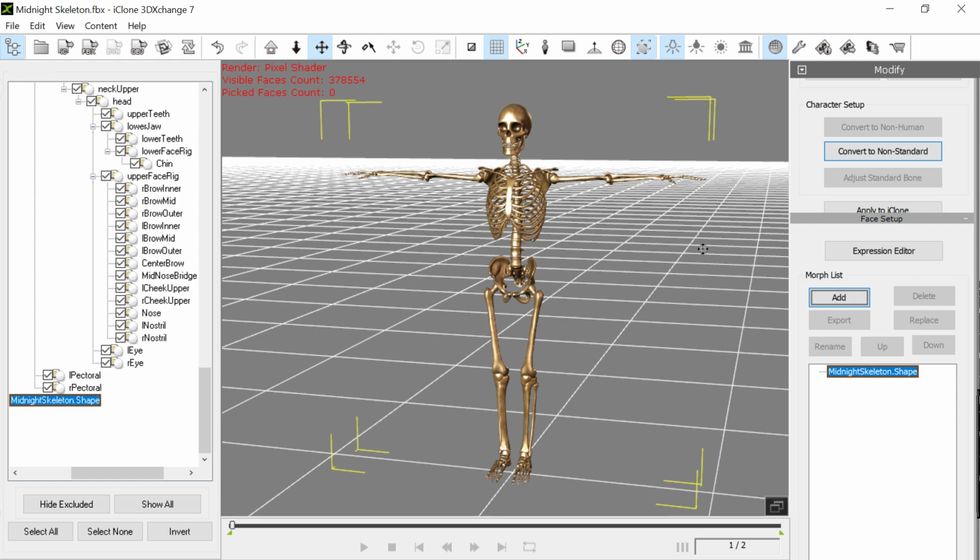Now when we add that, because it was converted from the rigged position inside of 3D Exchange, it won't affect the pose. So you'll notice it does that. And see, it only affects the mouth. You can see how it only affects that mouth there.